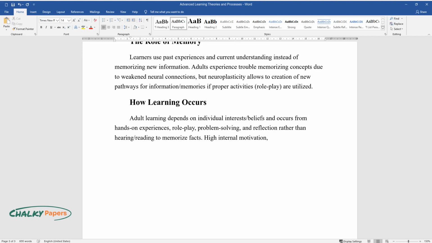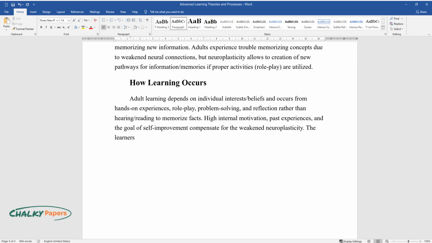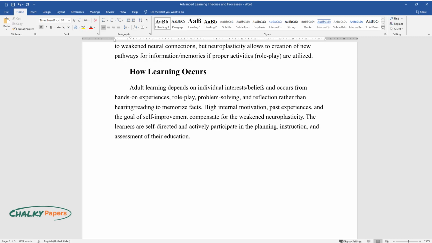High internal motivation, past experiences, and the goal of self-improvement compensate for the weakened neuroplasticity. The learners are self-directed and actively participate in the planning, instruction, and assessment of their education.